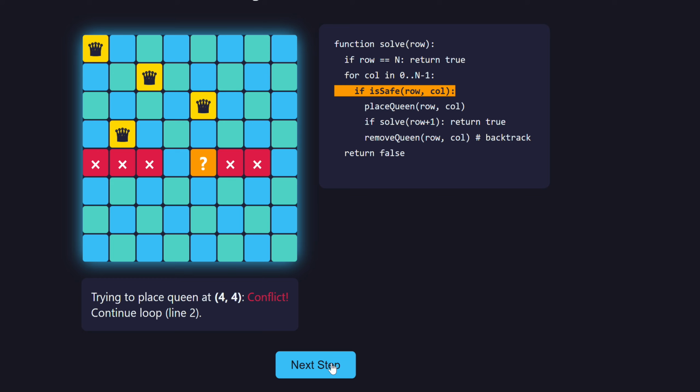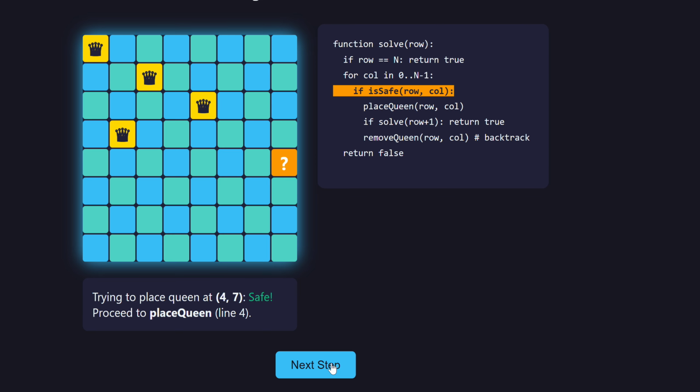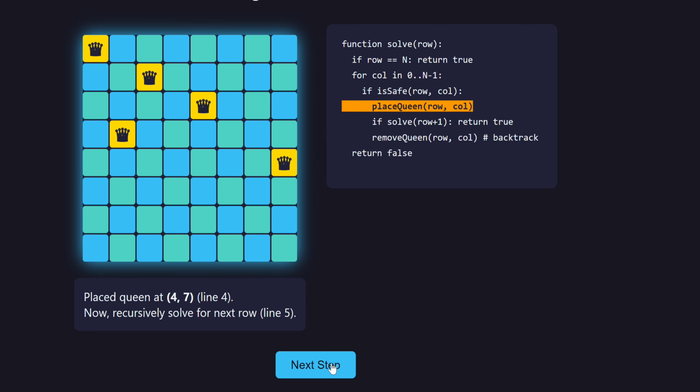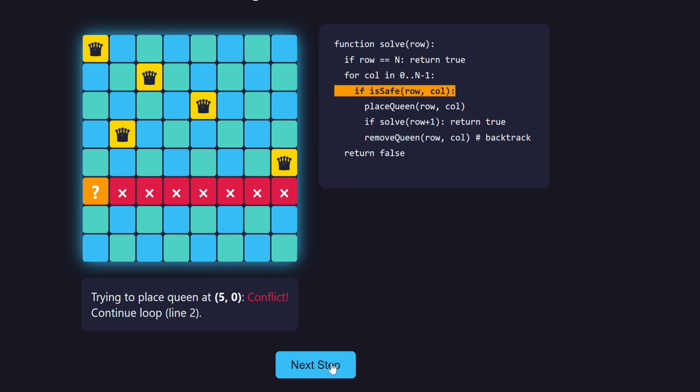In the try phase, we're attempting to place a queen at a specific cell. If the cell is safe, we highlight it and consider placing the queen. If it's not safe, maybe it's under attack from another queen, we skip it and move to the next column.